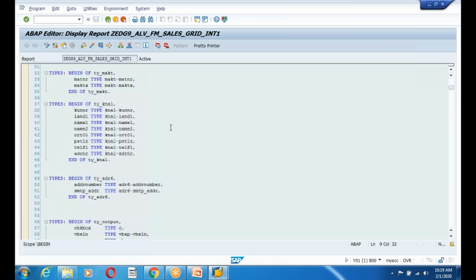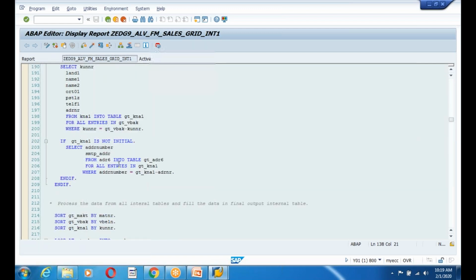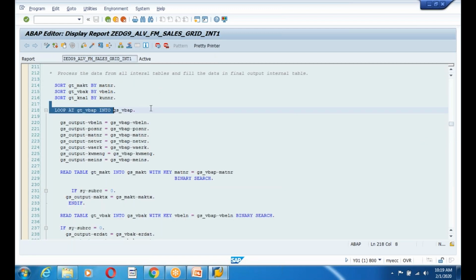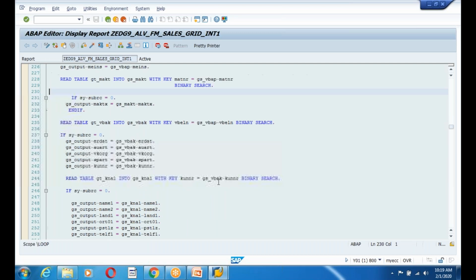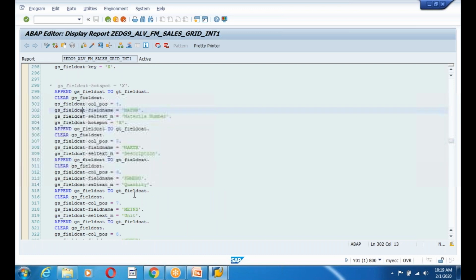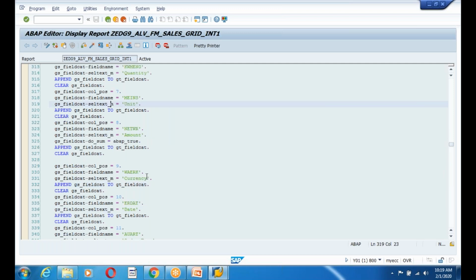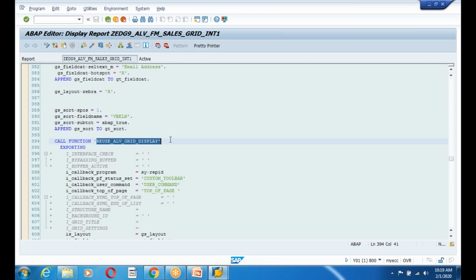We need to prepare a final internal table to display the data, and fetch the data from the database tables, and prepare a final internal table to output the data. And also we build a field catalog, or else if you don't want to write the code, you can use the function module REUSE_ALV_FIELD_CATALOG_MERGE, and we have displayed the output by using function module REUSE_ALV_GRID_DISPLAY.